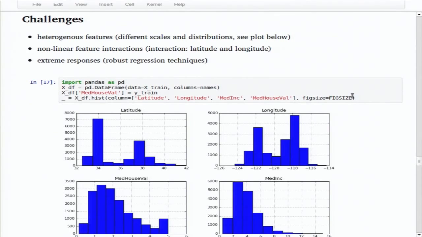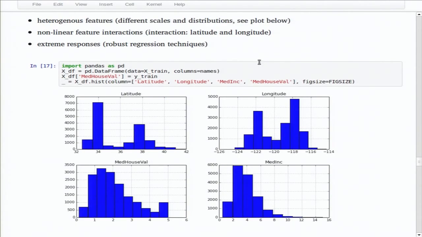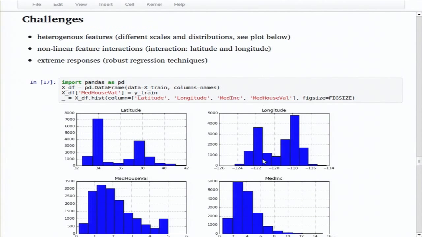Okay, so does it fit on the screen? Not really. But here you can see latitude and longitude have this bimodal distribution. Median income is very left skewed, and this has quite some implications for some machine learning techniques. We also have nonlinear feature interactions, in particular between latitude and longitude. That's kind of obvious, that it could be quite an important thing to look at for this problem.